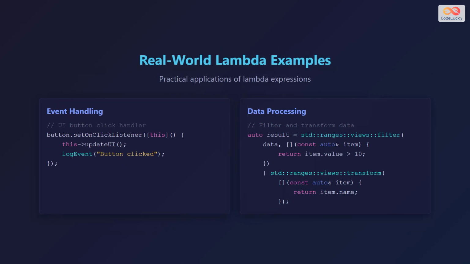Lambda expressions find extensive use in various real-world scenarios, including event handling and data processing. In the user interface button click handler example, we call the setOnClickListener method on a button. We pass a lambda expression as an argument. The lambda captures this pointer.